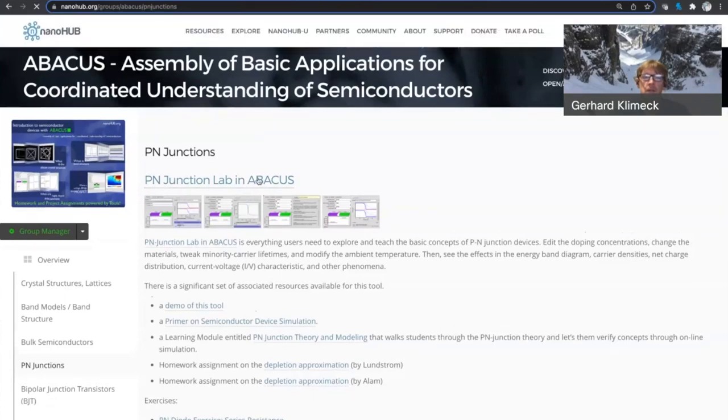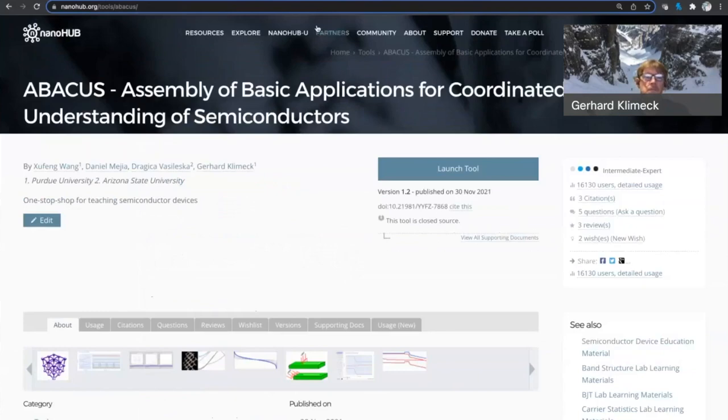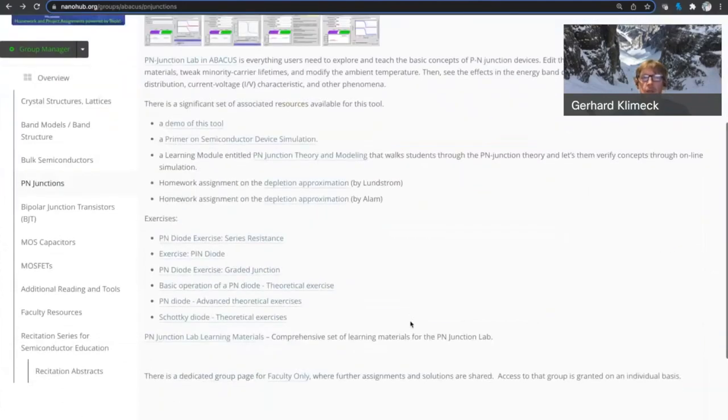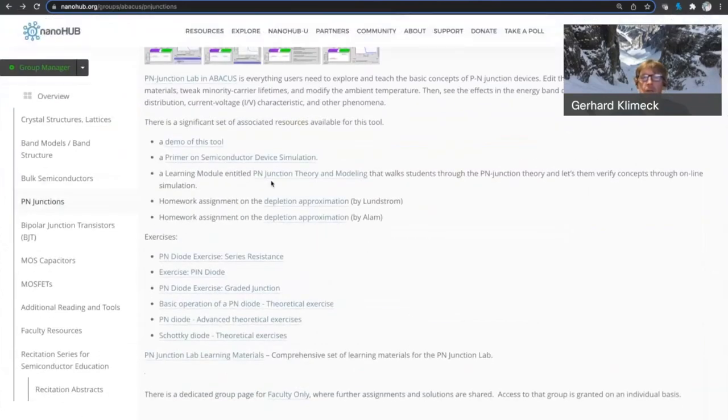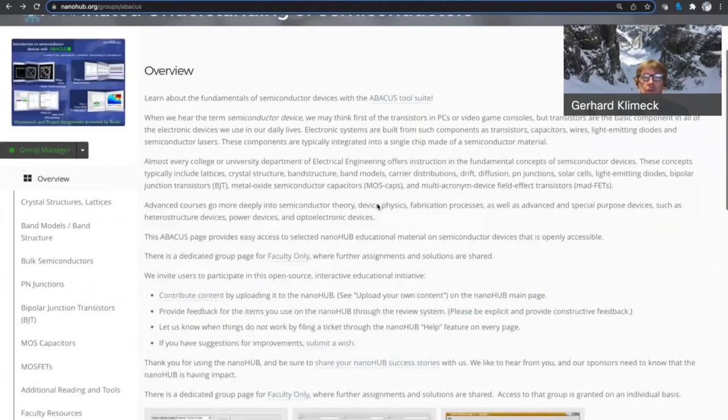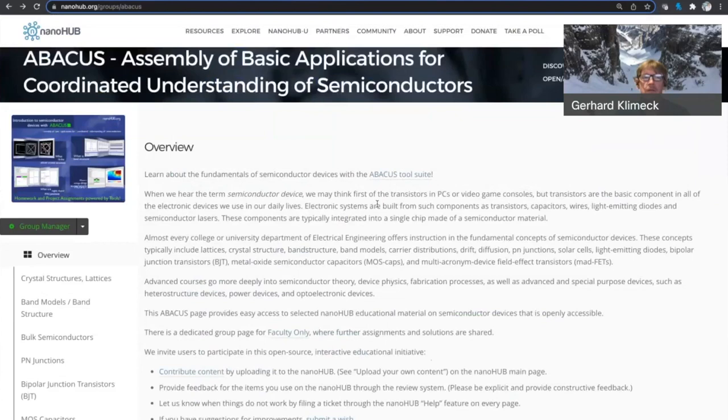So if you click on here, let me go back one more time. There's a variety of homework assignments that are already associated with the PN Junction Lab for US faculty members. But I also wanted to highlight, if you go to this overview page of ABACUS, you can get to the ABACUS tool itself. This group page is really trying to bundle information. And then we've started to fill in a faculty-only page where US faculty members can request access. So this is in general not open.